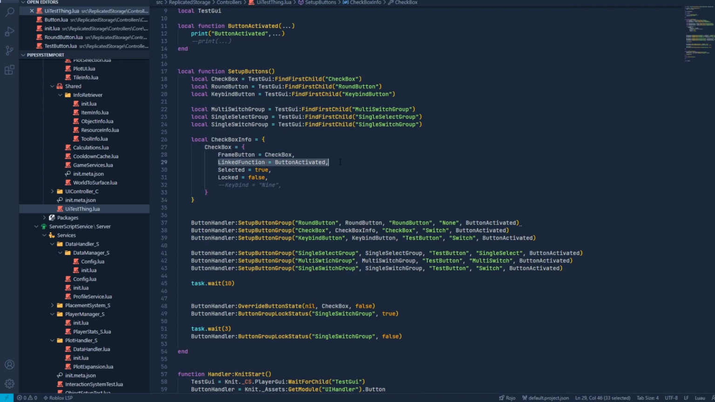So we have the linked function. Whenever this button is activated, hovered, such as hover start, hover end, holding start, and holding end, whenever any of those states are activated, it will call the function that is linked.